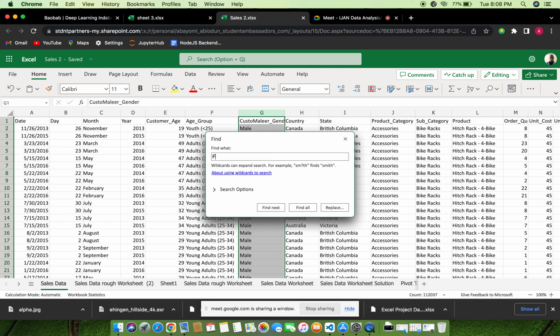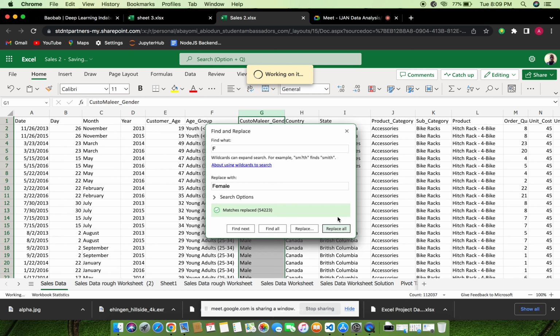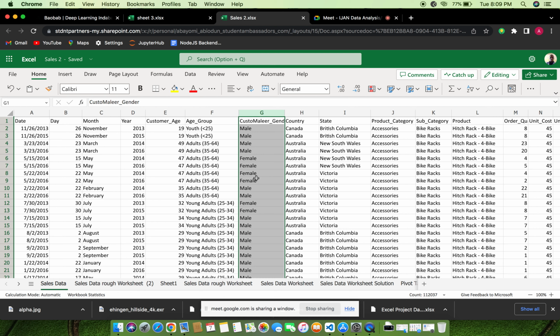So now let's come to F. Then what I want to replace F with, I want to replace it with female. So if I replace it now, it's working on it. And I can see that it's able to replace it with 54,223. So if I close it now, I've actually cleaned my data, removing it from shortcuts to real value.